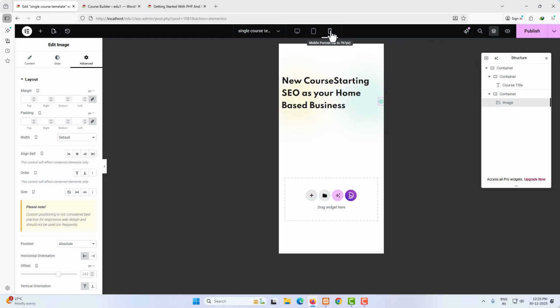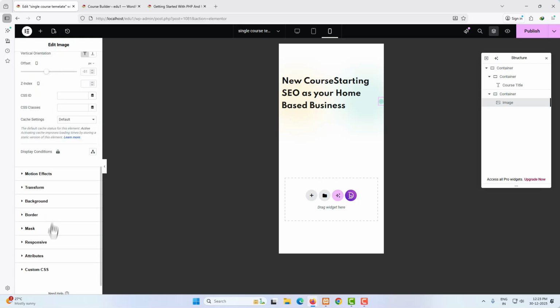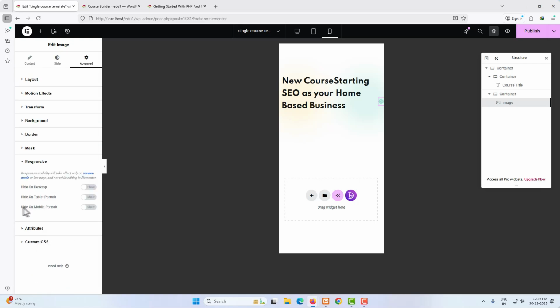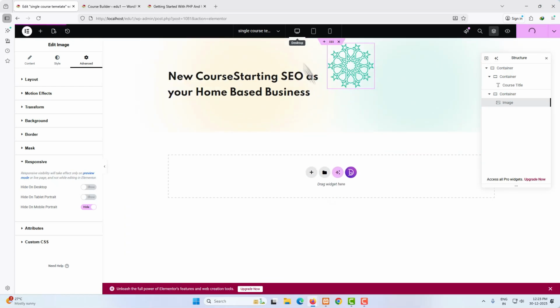And for the mobile, do one thing, come back to the advanced option, and here you can see the responsive option, hide on mobile portrait. Okay, next click on publish, come back to the desktop preview.